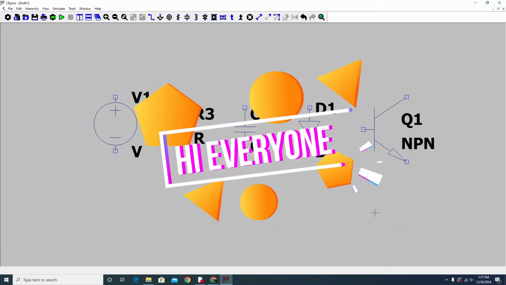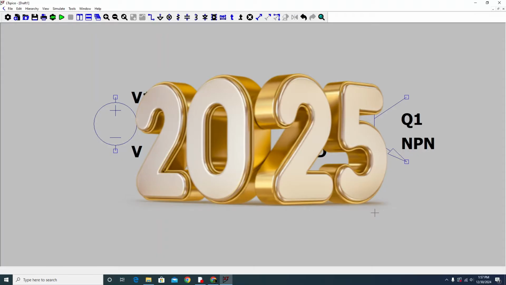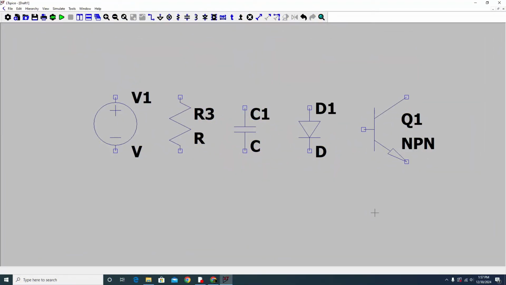Hi everyone, you want to download LTspice in 2025 without any kind of resistance. Now I show you how you can download it on your Windows 10 or Windows 11 PC. It doesn't matter, and you can also download it on a MacBook. So let's start this process. You just need three simple steps. First we download, then we install, and then we launch it.